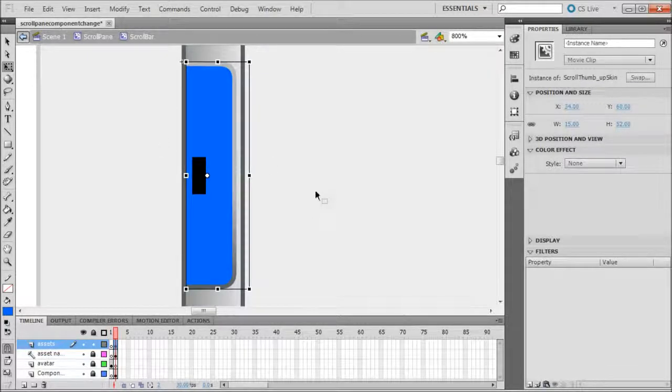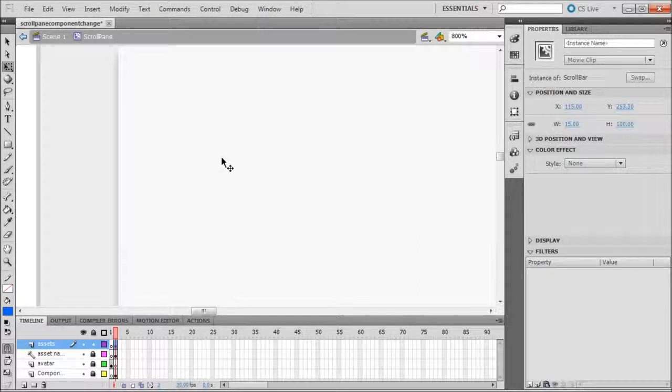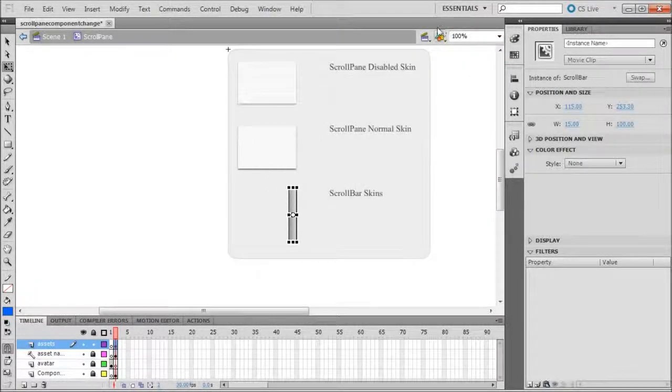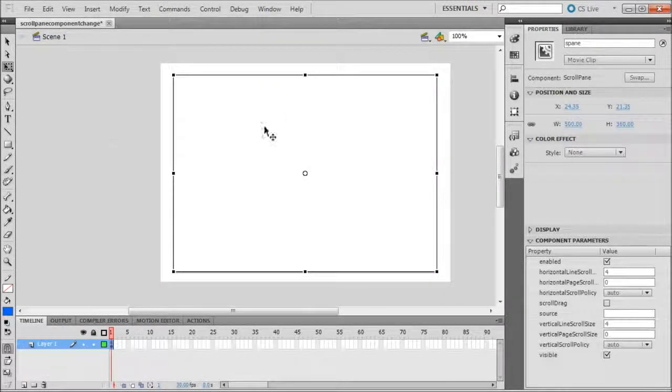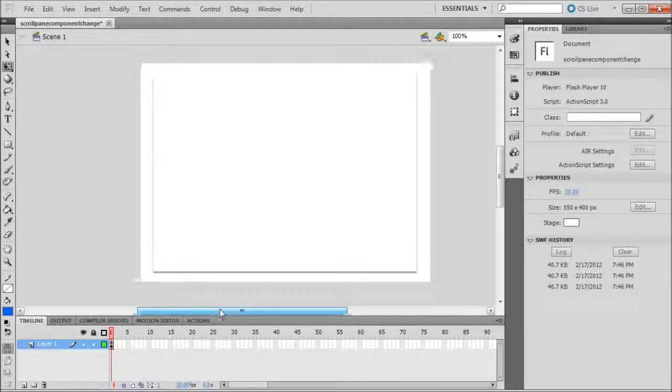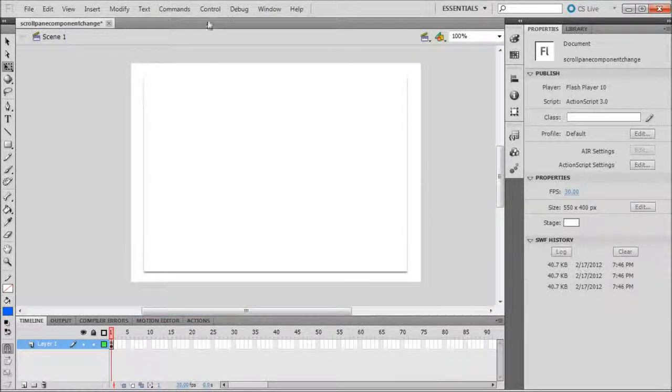So again, you don't have to use specific flat colors like this. You can use gradients. You can use other things such as images that you bring in in order to customize them. So basically the sky's the limit on this now that you know how you can do it. So have fun making some pretty cool components, some pretty cool skins for your components. And I hope you guys learned something.